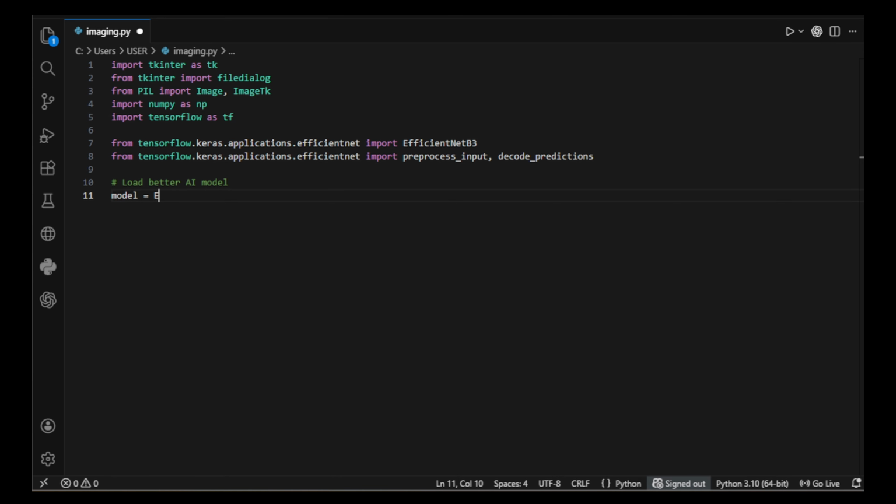Next step is loading the artificial intelligence model. In the code, we initialize the model using EfficientNetB3 with ImageNet weights. This means we are loading a pre-trained neural network that already understands thousands of visual patterns. When the program runs for the first time, TensorFlow loads this model into memory.